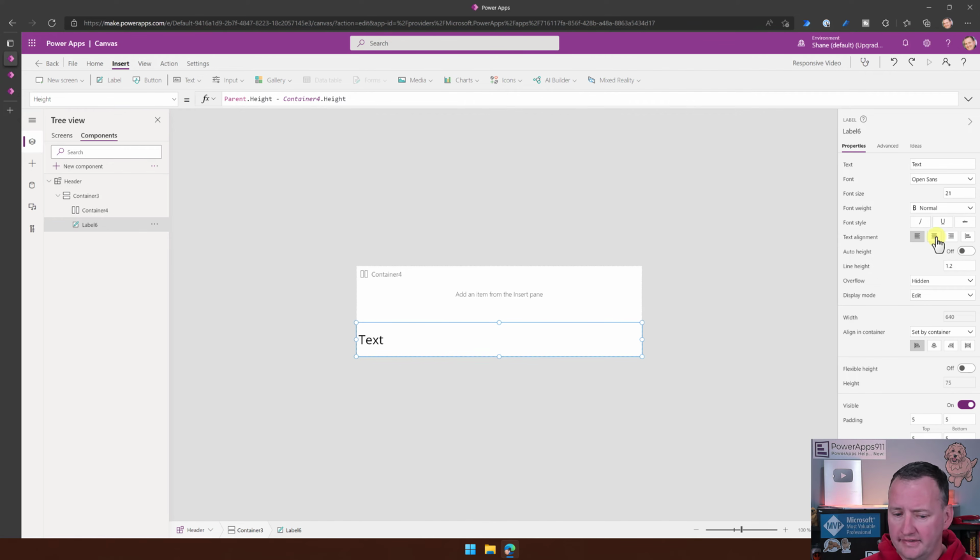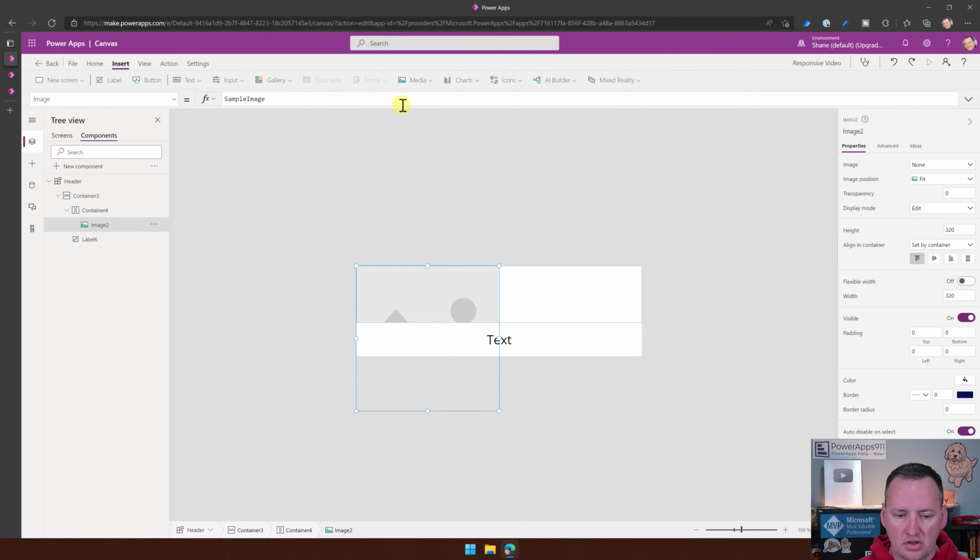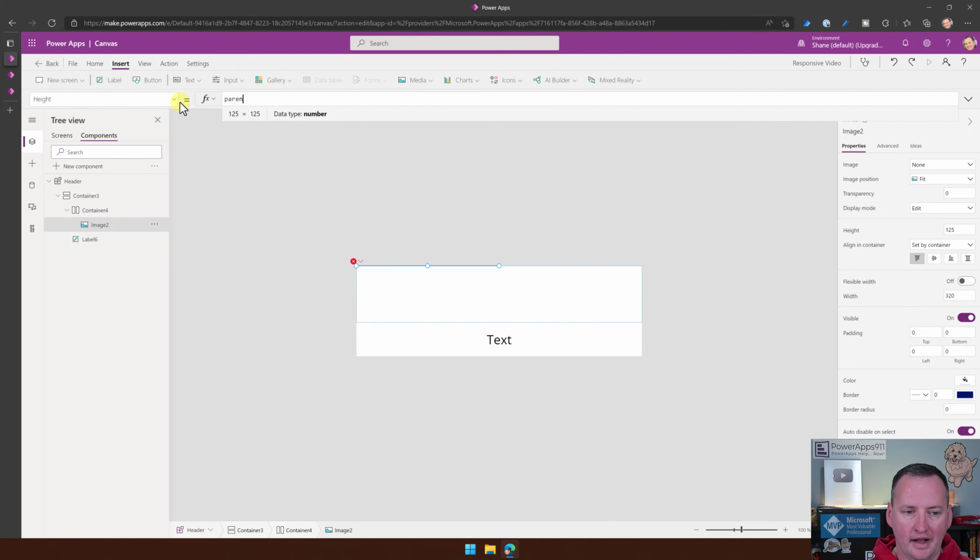Maybe I want to change this text alignment to be centered. All right. So then back up here in this container, we need two things. We need the image and we need the back button. So the first thing we'll do is just go up here to media, insert an image. Ooh, way too big. We'll say your height is actually going to be, what do we say, 125? We could do 125, or maybe, right?